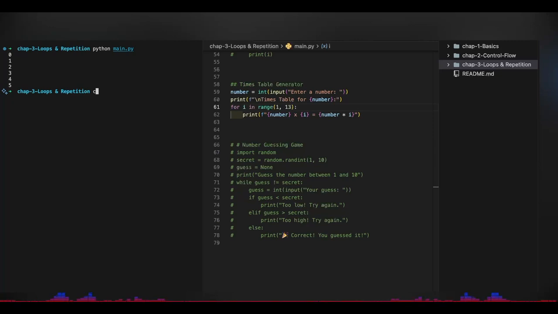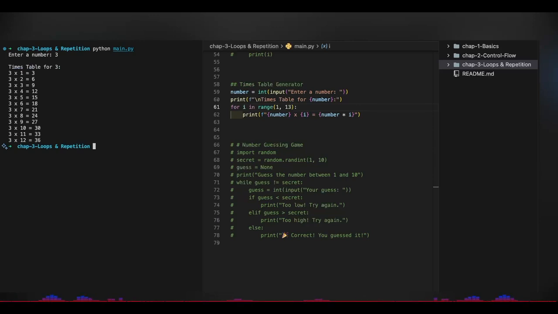So I'm going to go ahead and run that. I'm going to type that. I'm going to say 3, and here's my table. So it just does a repetition for me. I don't have to do anything else than just watch it doing the work.